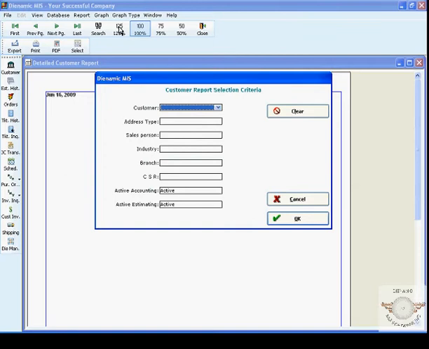If we just want the report for only one customer, or let's say only the customers that belong to one sales rep, then click on the salesperson box, select the required customer or required salesperson, and then you would click OK.